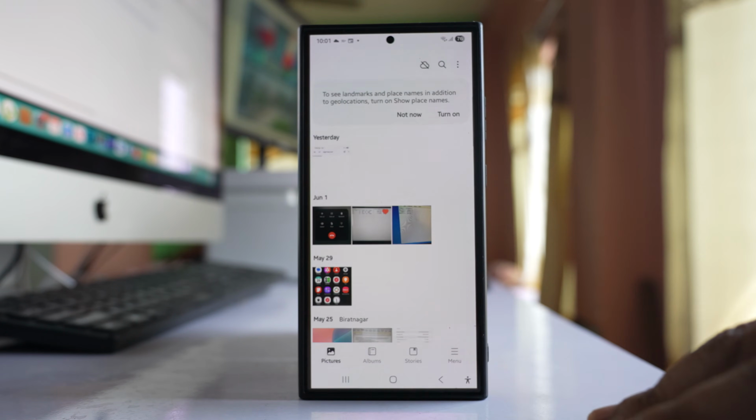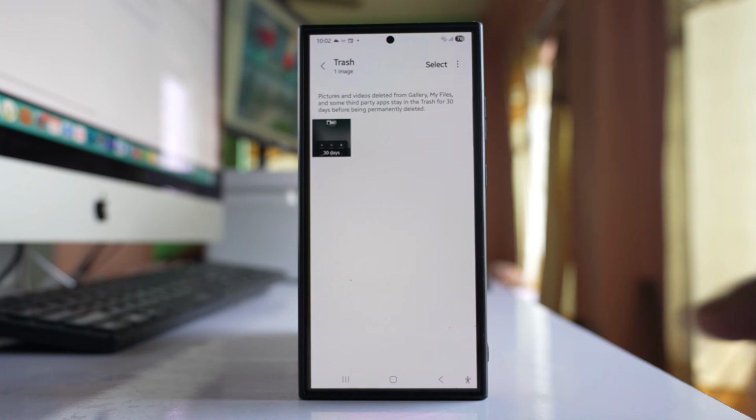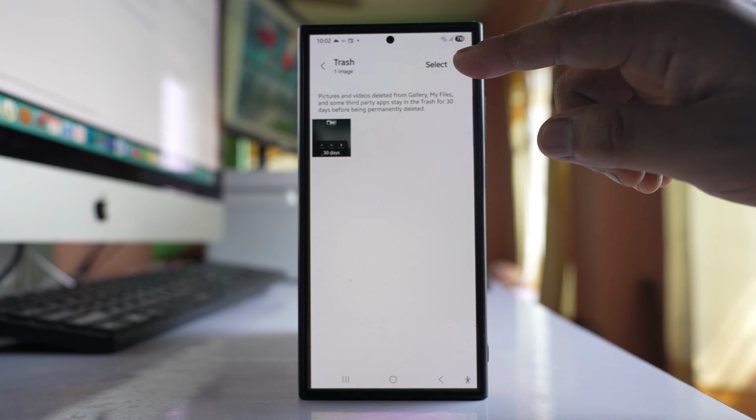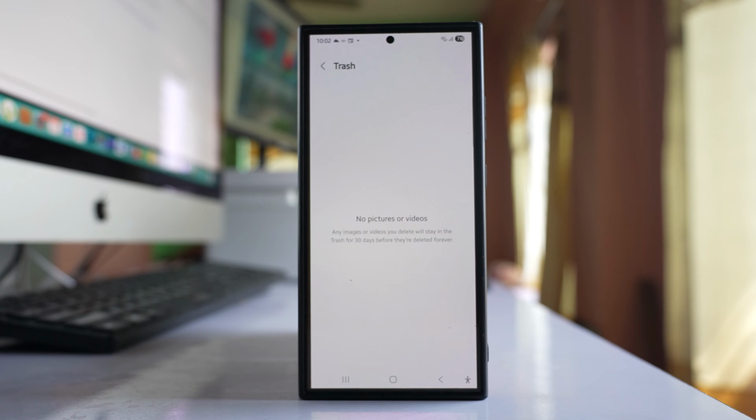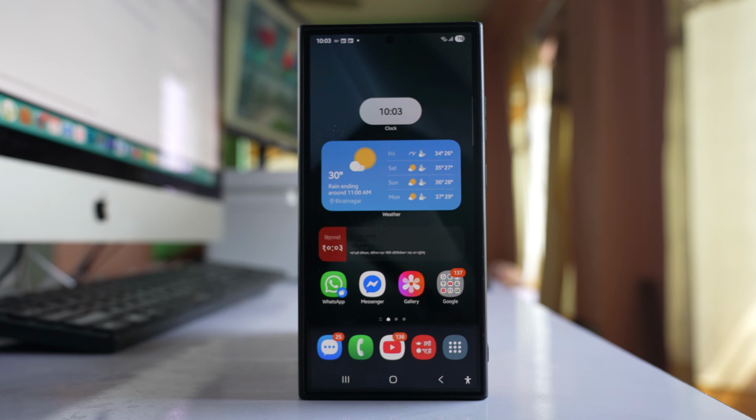Also, I will go to the gallery menu, I will go to trash, and whatever deleted photos are inside the trash, I will tap on these three dotted icons here, empty, and delete the photos that are inside the trash in gallery. And the last thing that I will do is I will clear the cache and data for the gallery application.